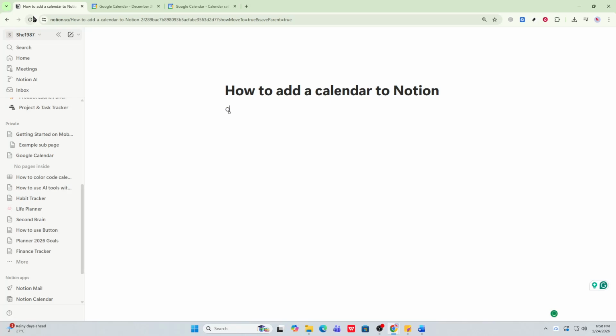In today's video, I'm going to teach you how to add Calendar to Notion. By the end, you'll be able to view your Google Calendar right inside Notion so your events, tasks, and notes live in one place. Start on your computer by opening Google Calendar in a web browser.